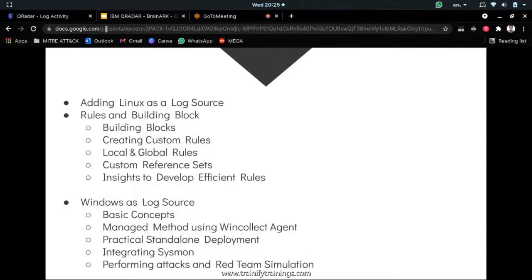Then, followed by Linux, the next set of practicals will be Windows as a log source. So we will be onboarding Windows as a log source inside QRadar. Some basic concepts will be shared with you. Then we will be understanding a general agenda about how you add Windows as a log source using the WinCollect agent. WinCollect is an agent using which we can add Windows to QRadar. We can onboard Windows devices.